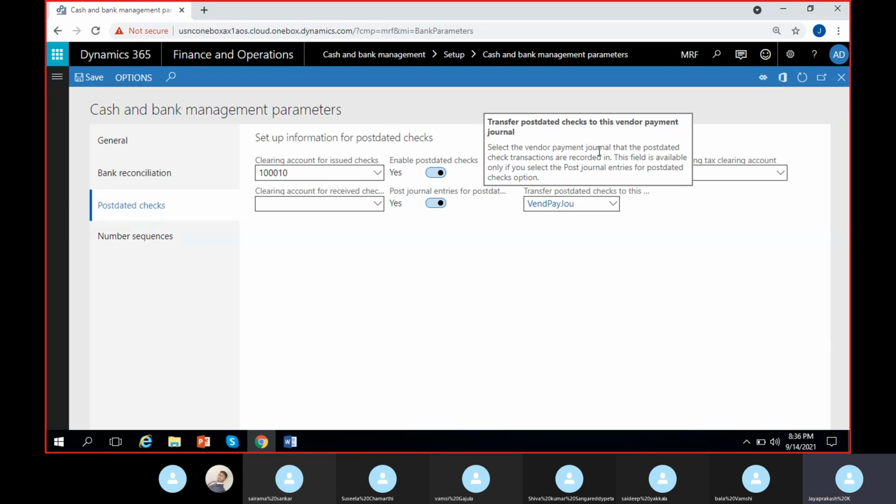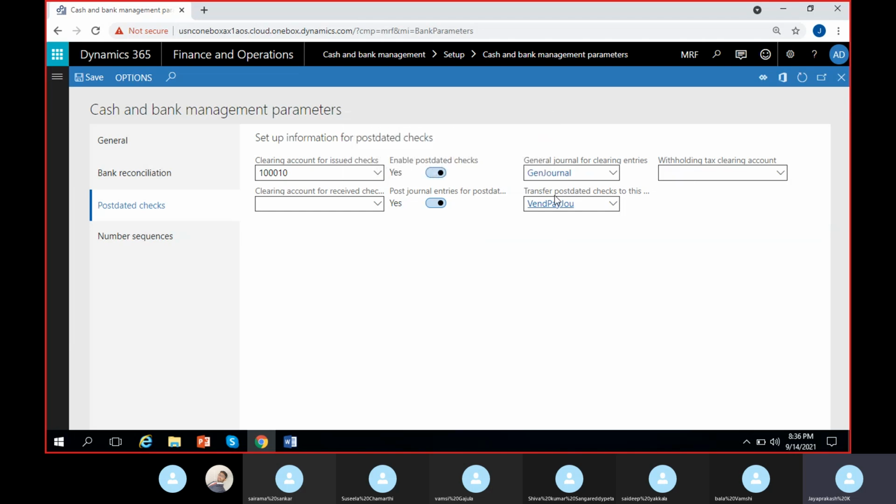Select the vendor payment journal that the posted check transactions are recorded in. This field is available only if you check the post journal entries for post dated check option. If you enable this one, then only I'll see it. Normally we can select a default journal through which we can post the post dated checks for the vendors. So this is the default journal, the vendor payment journal. You can also maintain another default journal, or use another journal for post dated checks. Just for default sake, we have this journal, that's all.